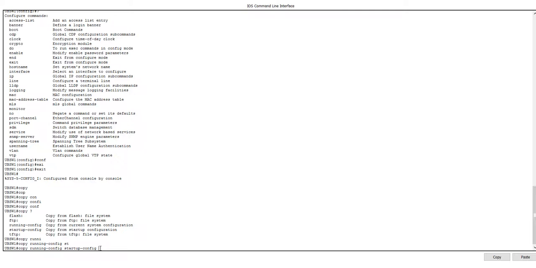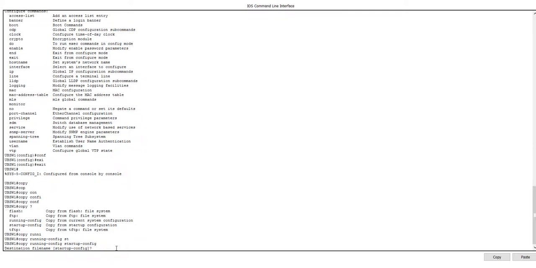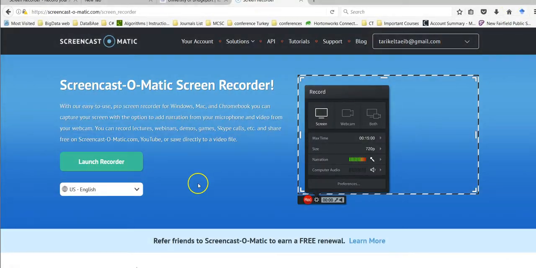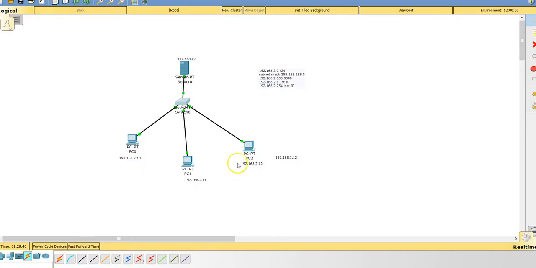So the way to copy in privilege mode: copy running-config startup-config, and enter. Destination file name, yes, just enter again, and that's it. Now we finish the basic configuration for the switch.